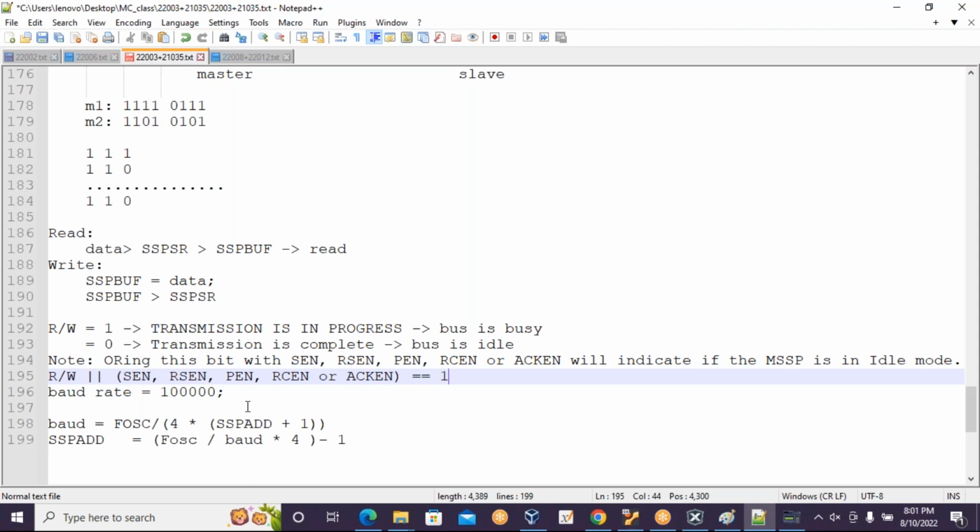Okay, so I have to R/W with these 5 bits, and not OR, I would say it like this. I have to OR it with these 5 bits. If I get a 1, transmission is in progress. If I get a 0, transmission is complete. And where are these 5 bits?